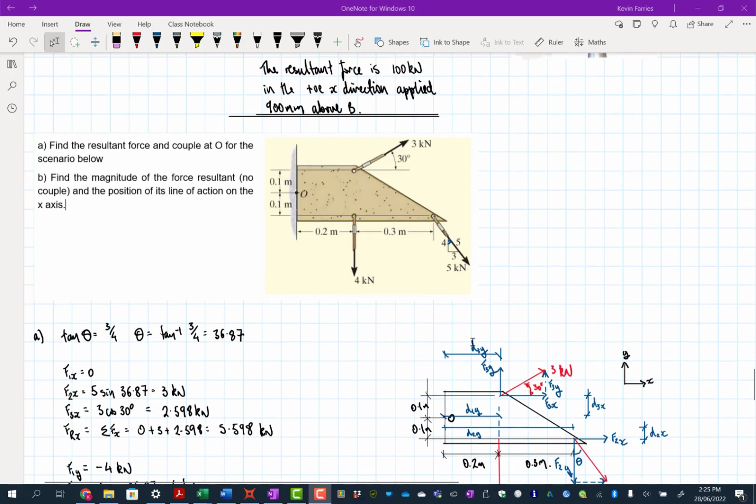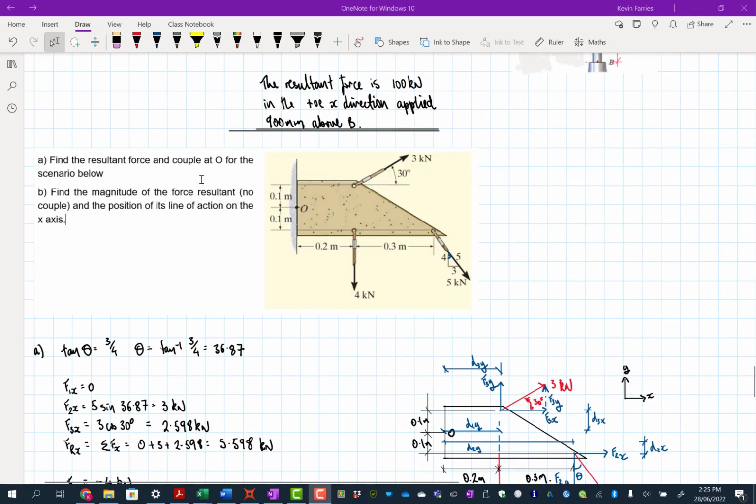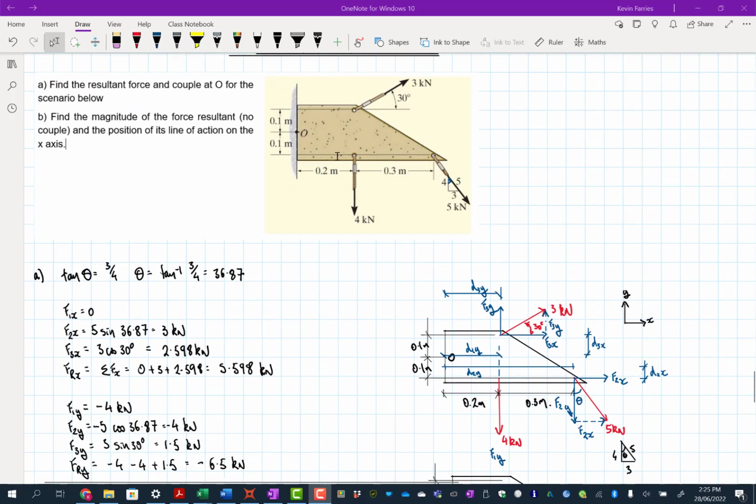Okay, so quick summary of what we did. We were asked to find the resultant force and couple at O for this scenario. So what did we have to do? Well, the first thing we did was to try and find the resultant force, and it wouldn't matter which point you were asked to calculate it around. The resultant force is just the sum of the x and y components of the individual forces. So you sum all the x components, sum all the y components, and that'll give you the x and y components of the resultant, just the same as we've been doing previously.